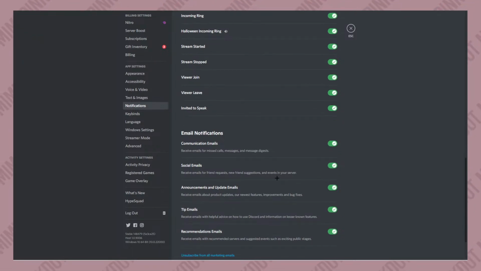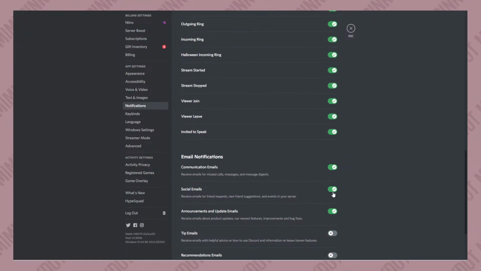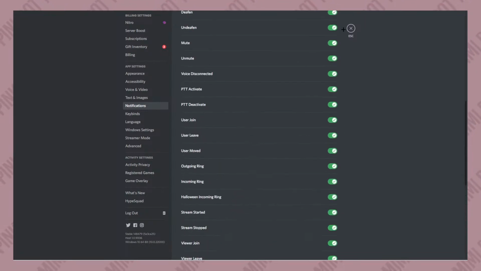You can also get email notifications, all of these kinds of things. I'm actually gonna uncheck these because, oh my God, I don't need all of this. Emails, I don't want your emails. Don't email me. You know what I mean?